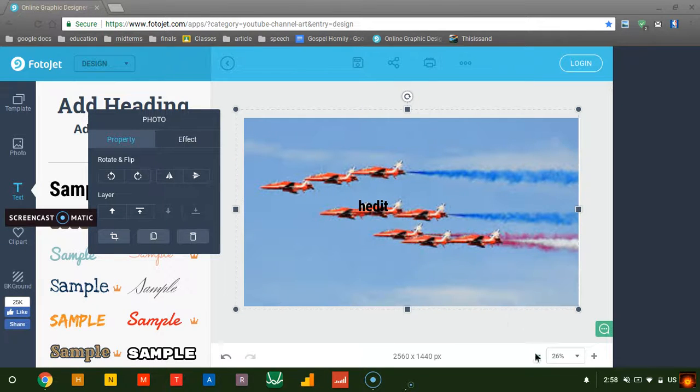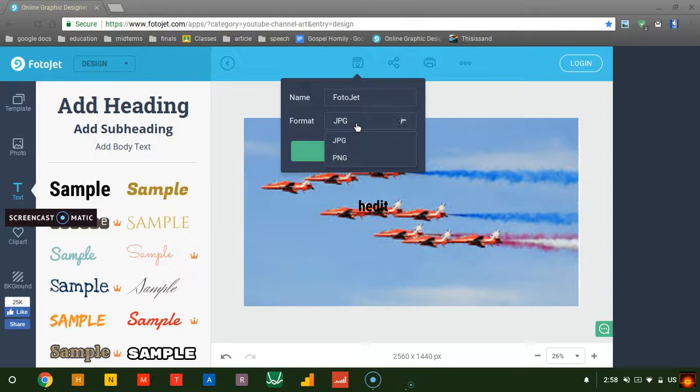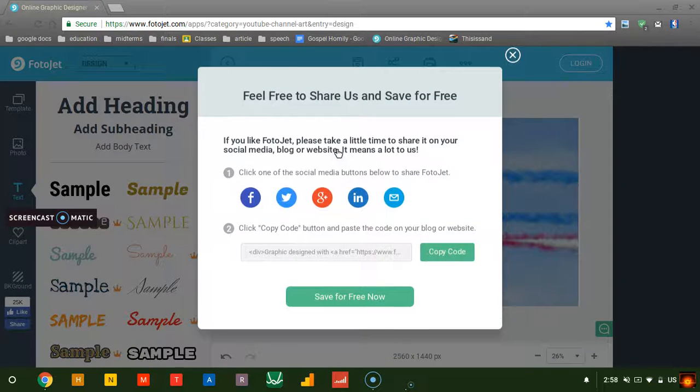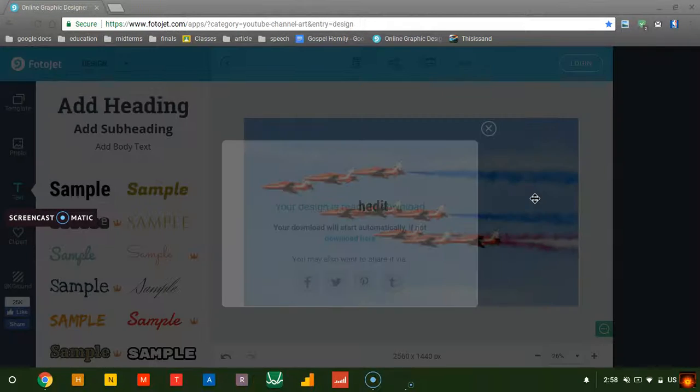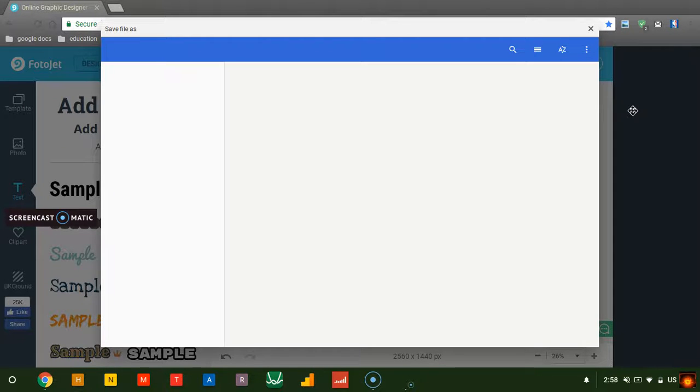Once you're done with this and you have your YouTube channel name and all that, what you want to do is just press save, and then press that save format. You can pick PNG or JPG, and press save. Save for free now, and this will save whatever concoction this is. Actually, this is pretty cool. You gotta admit that's pretty cool.